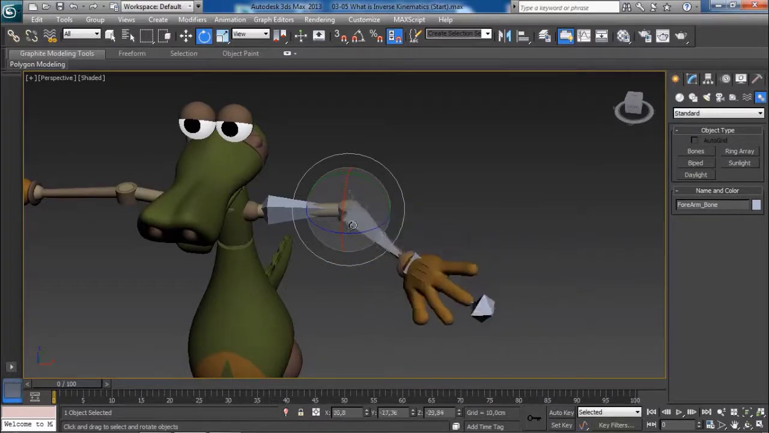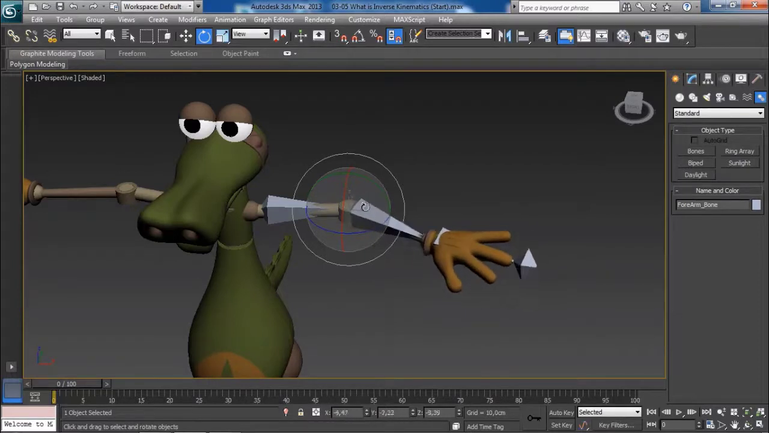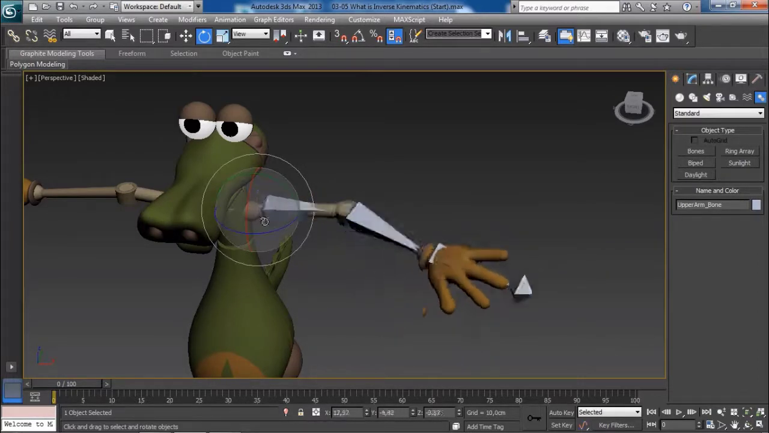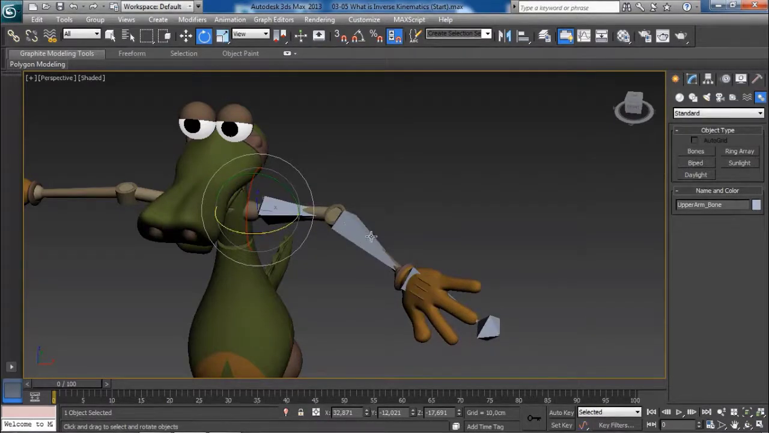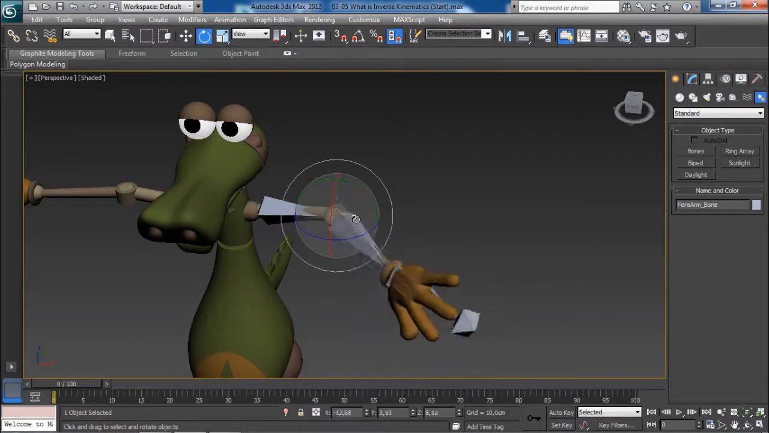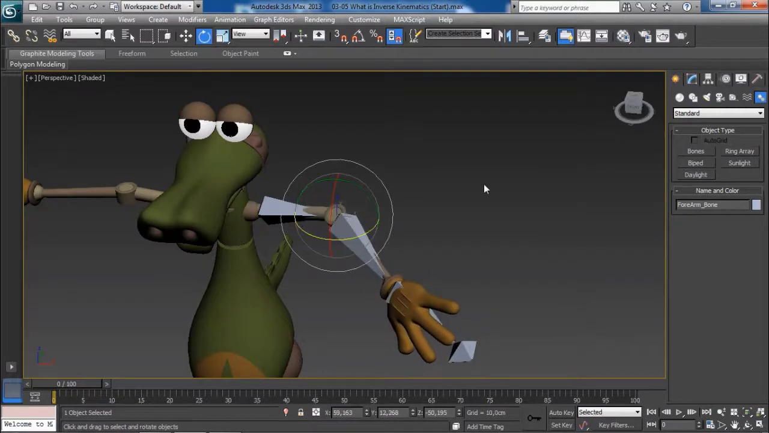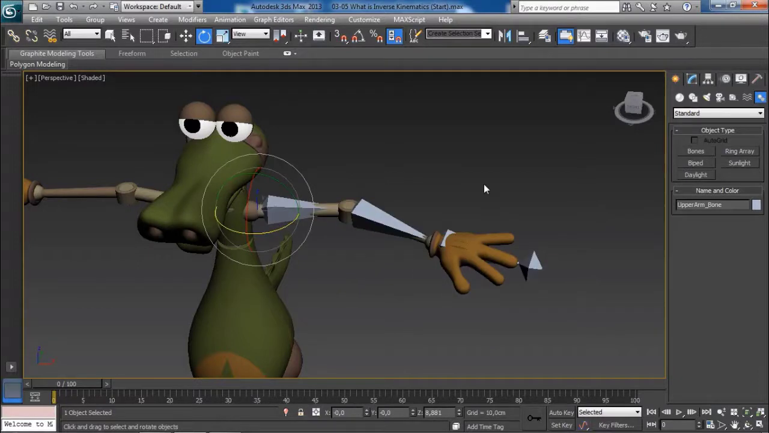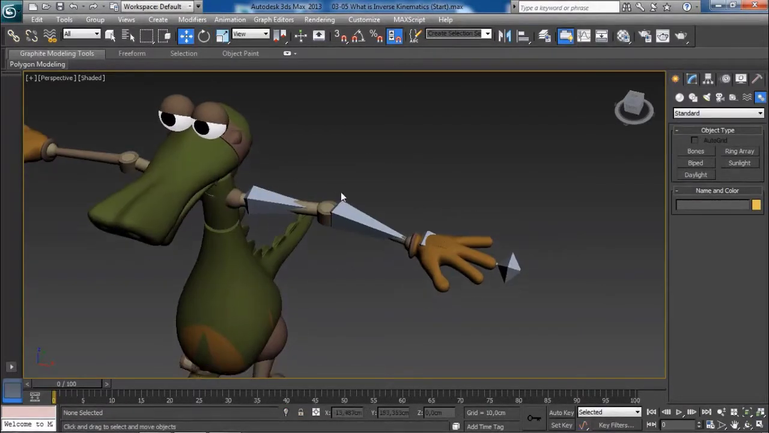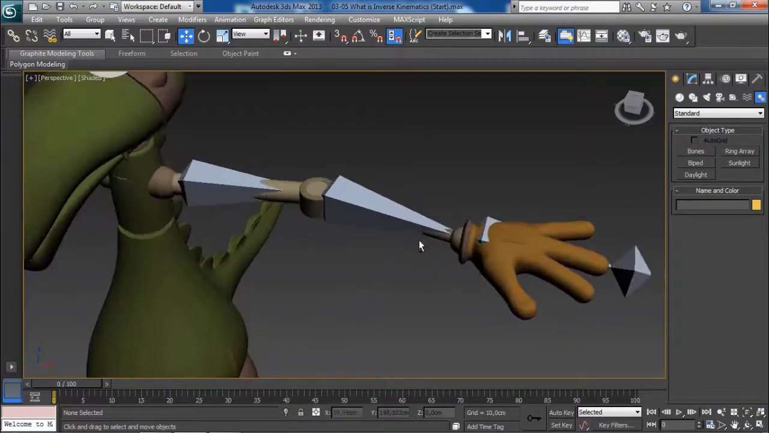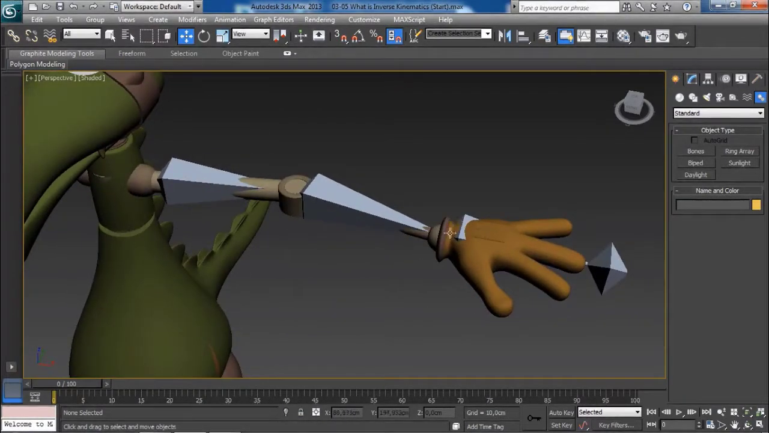Okay? So forward kinematics is just rotating an object that is part of a hierarchy, and the child object will follow along with the movement of their parent. So this is forward kinematics. Inverse kinematics, on the other hand, is going to inverse the rotation of our bone object based on the location of an inverse kinematics goal.